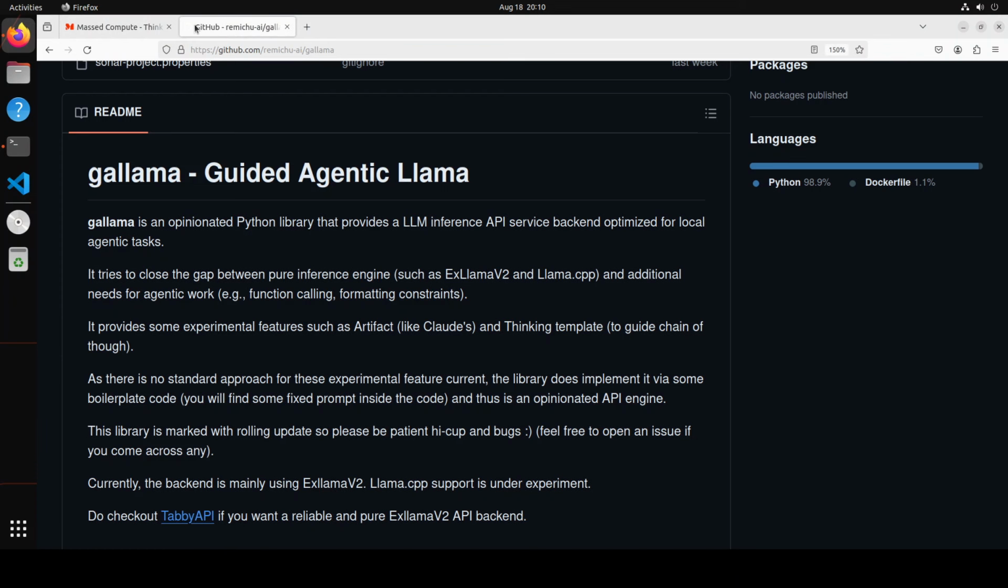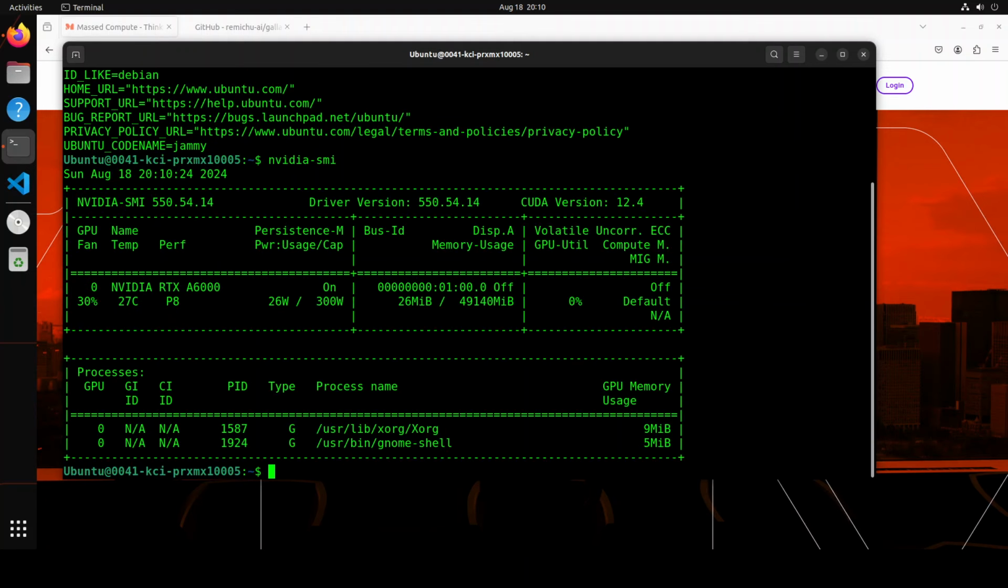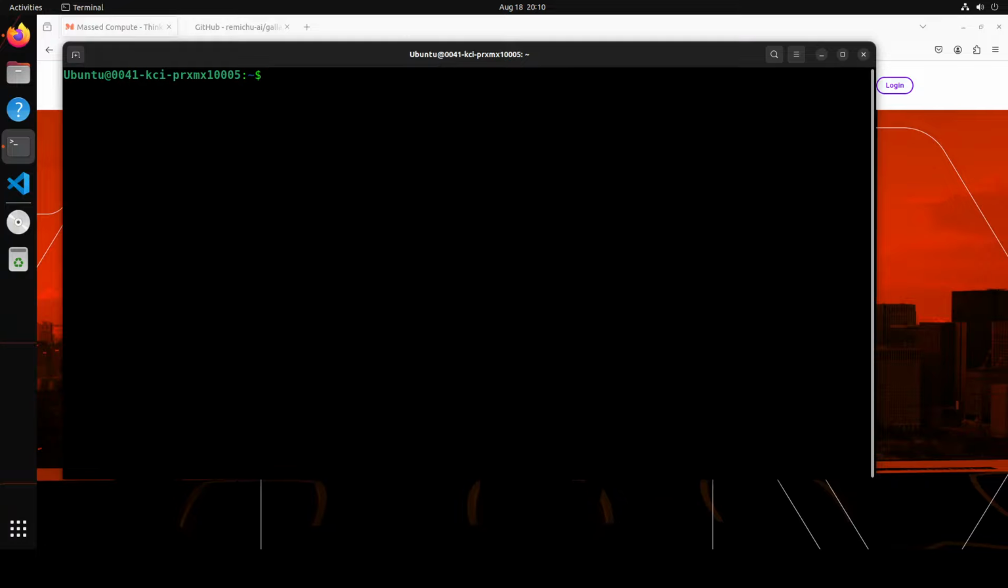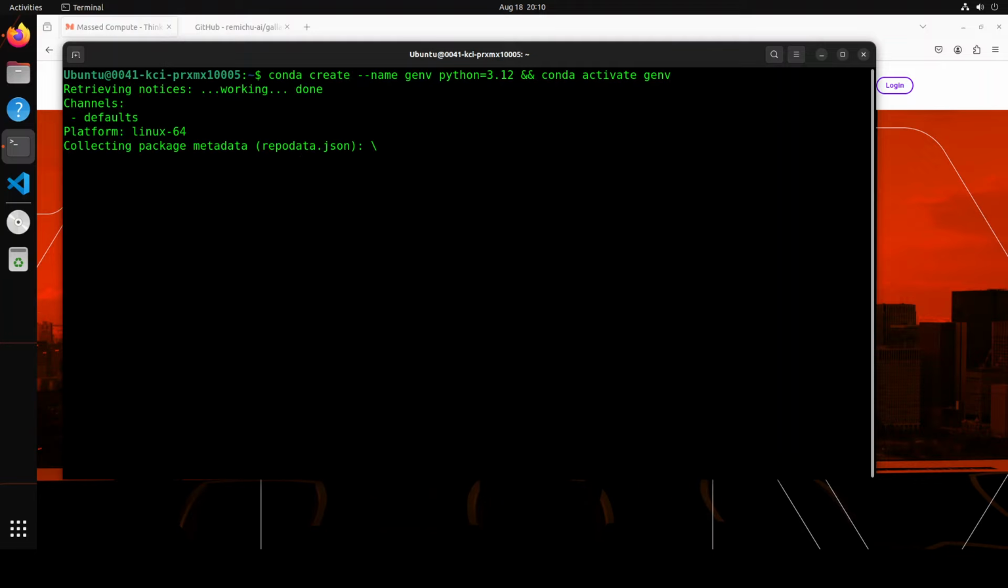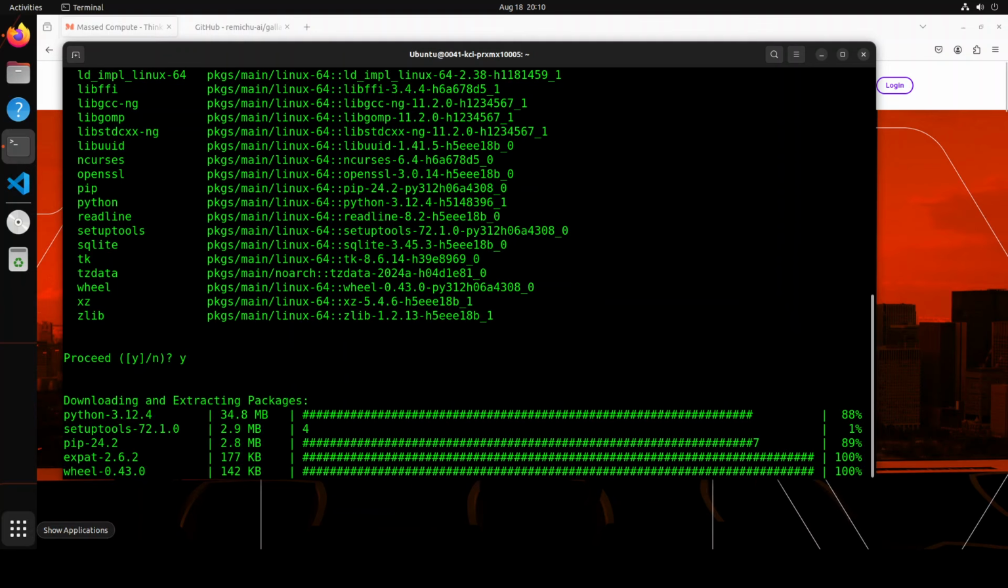Okay, so let's try to get this thing installed. This is my Ubuntu terminal where I'm running Ubuntu 22.04 and this is the GPU card I am using. Let's clear the screen and now let me create the Conda environment where I will keep everything nice and separate and try to use Python 3.12, the latest one. That's always good. Let me press Y here. Let's wait for it to get installed.